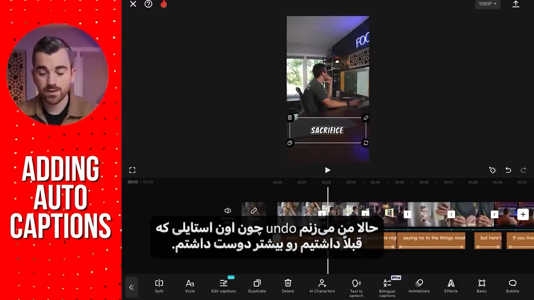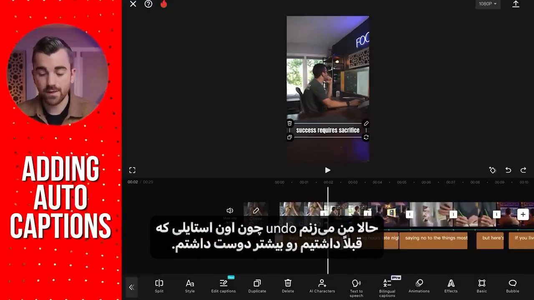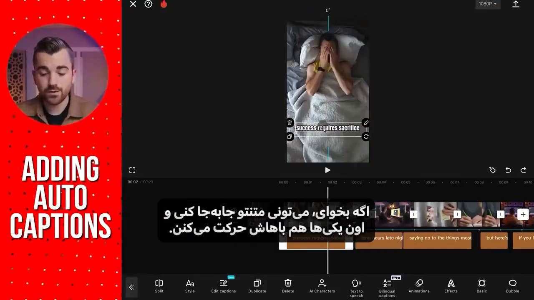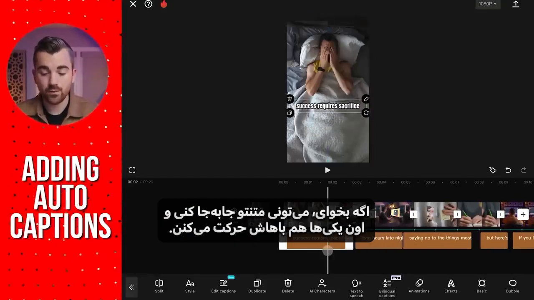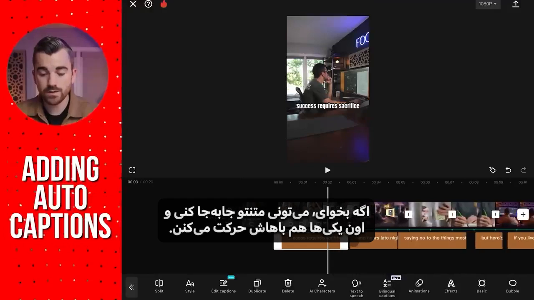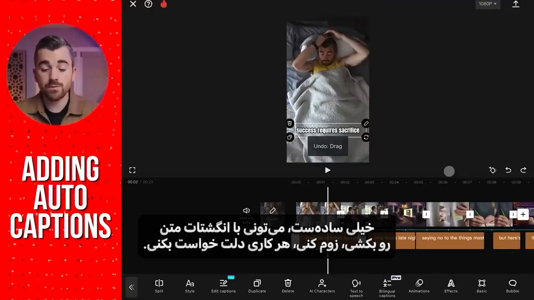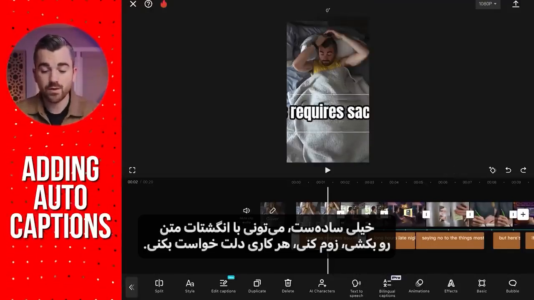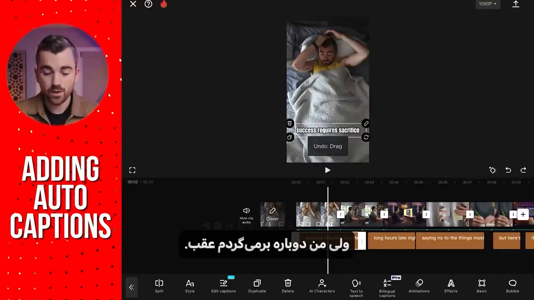Now I'm going to hit undo because I actually liked the style that we had before. If you wanted to, you could move your text and it will also move all the other ones. Pretty straightforward. You could use your fingers, pinch and resize, do whatever you want with them. Again, I'm going to go back though.